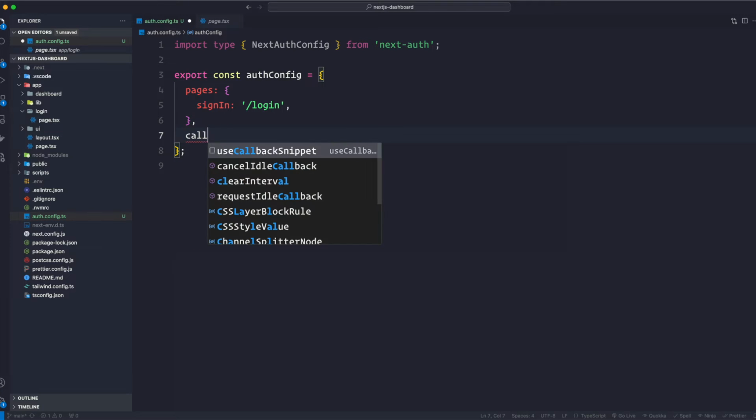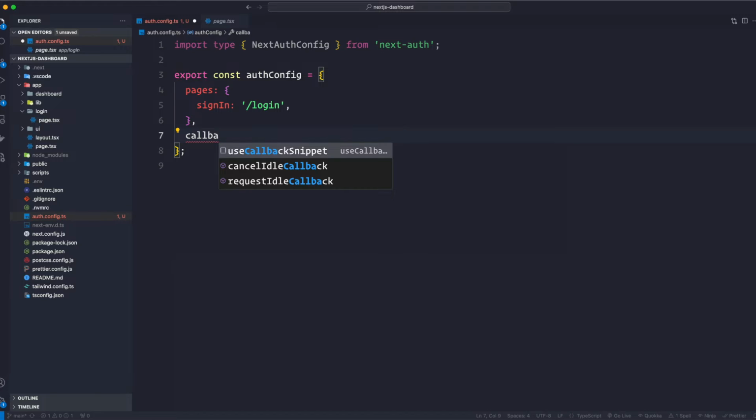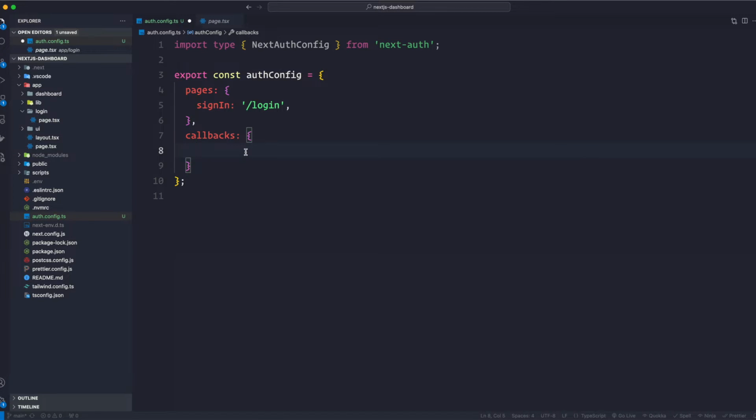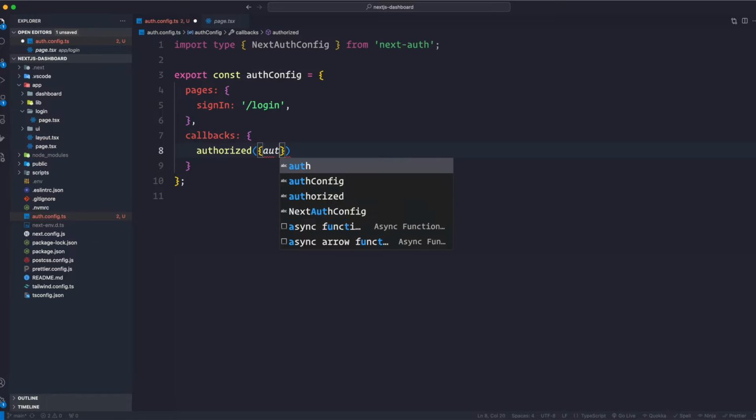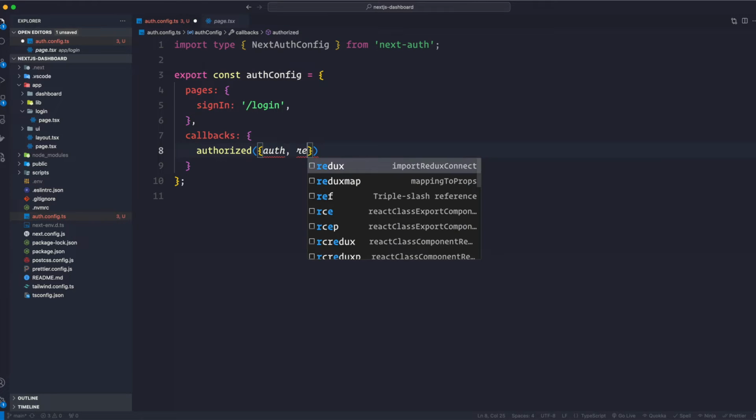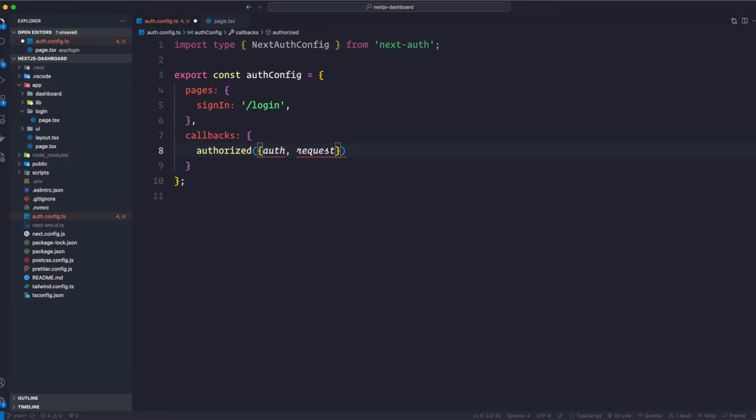And here we're going to add another property. We're just going to say callbacks, right? So this is another property, callbacks. And here in the auth config, we're going to say authorized. It's going to be a function. It's going to take auth and request, which is going to be of type NextURL.